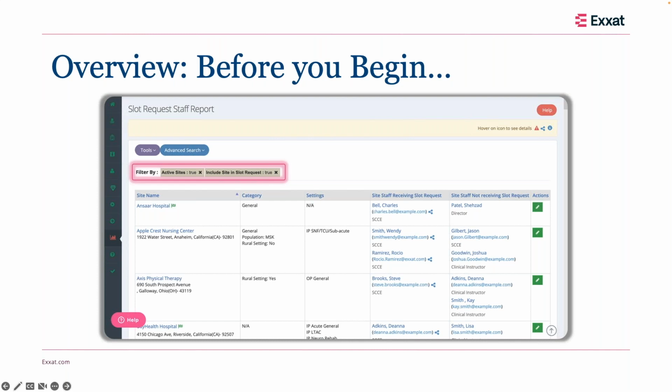On this list here, you want to focus on these two columns. This column here is going to show you who will receive your email from that particular site. So for Apple Crest Nursing Center, both Wendy and I will receive an email if this were to be sent.